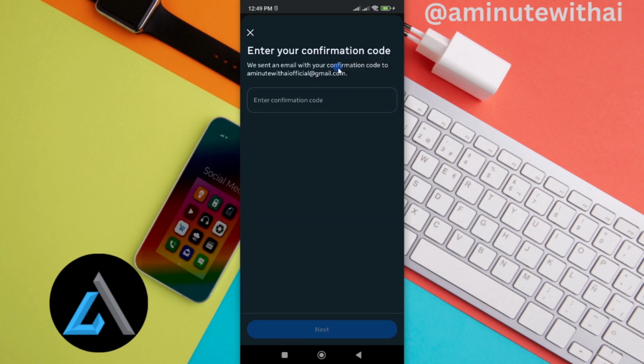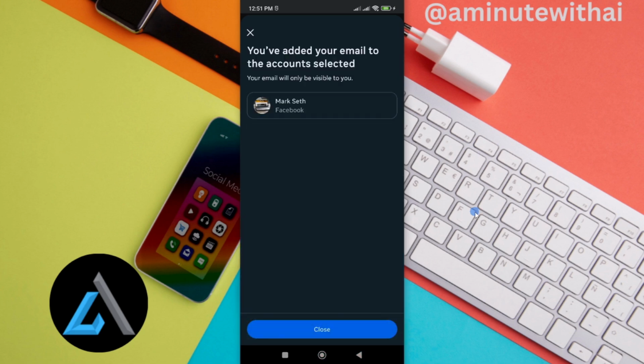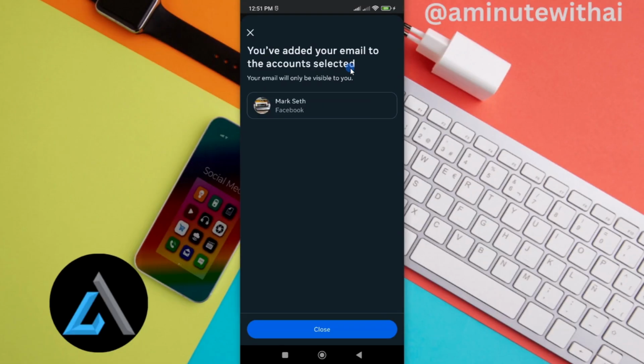And now the new email will receive a confirmation code. Go ahead and also enter it. So I'll go ahead and enter my code and then tap on next. And now look at that, you have added your email to the account selected. I just go ahead and tap on close.